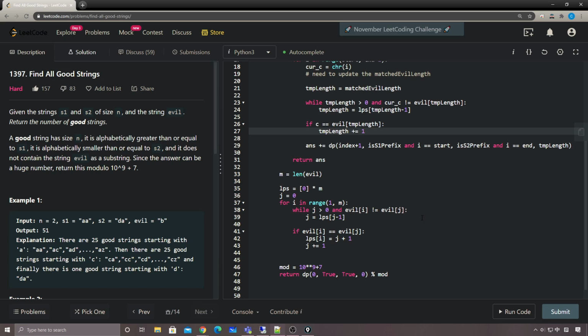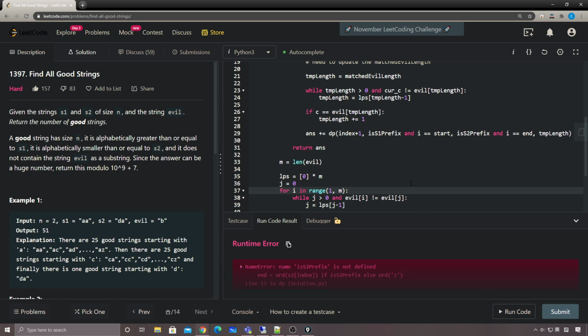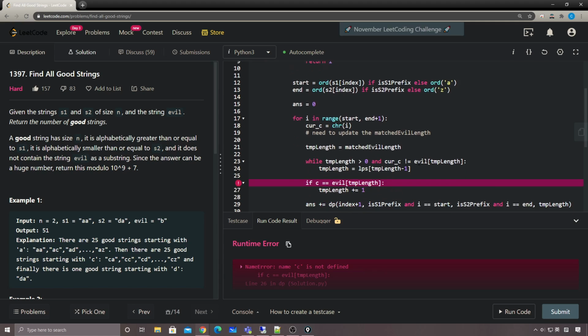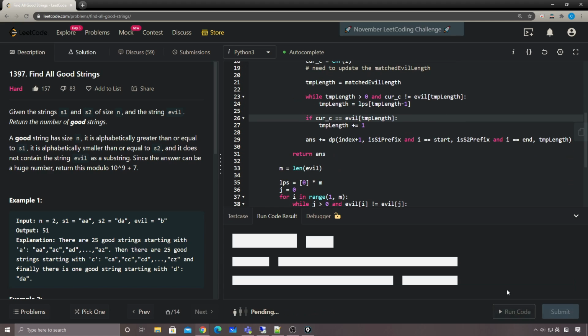Yeah, I think that should be all for this problem. Let me try to run this thing real quick, and I'll explain a little bit more here. Yeah. So 13 is S2 pre. Okay. Yeah, current C here, and run code.